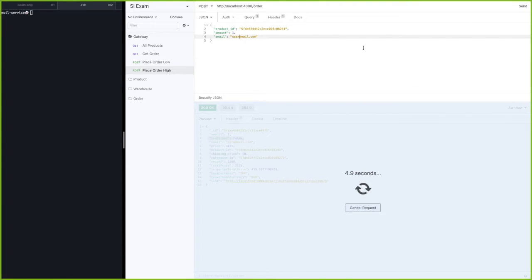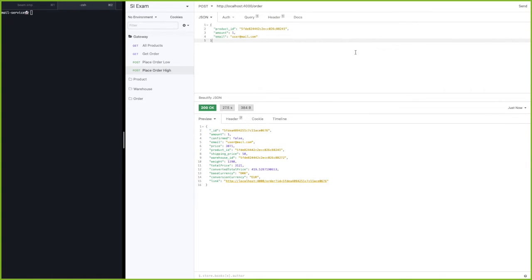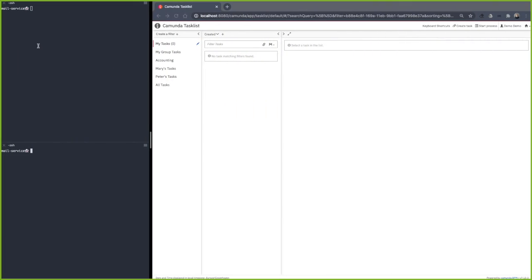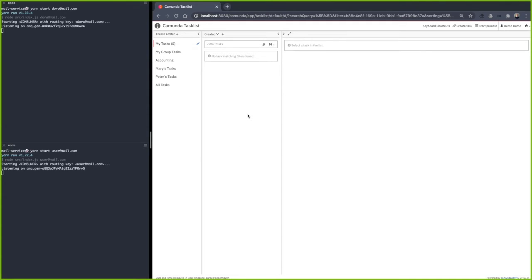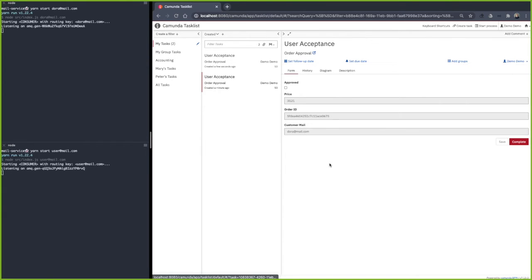We can also just create a second order, and also with confirmed false. If we go now into Camunda, but first start up the mail services, then we can try to refresh. Now we see 2 user acceptance tasks.